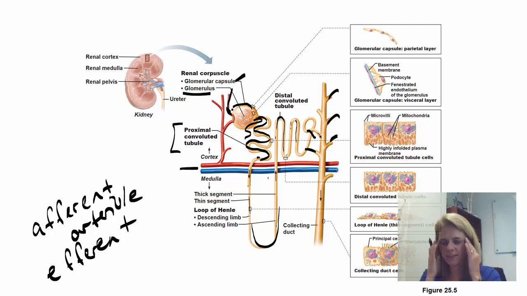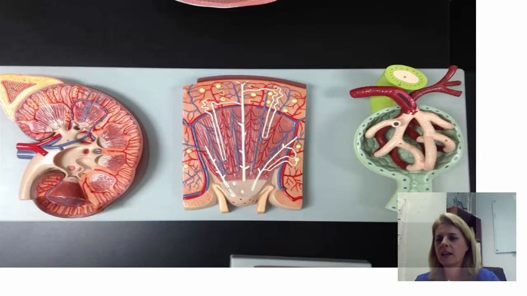And the reason I want you to get in your mind that somehow the distal convoluted tubule is separated by space is that actually the distal convoluted tubule comes back to its own glomerulus. Okay, I know I just blew your mind, but just wait a minute and you'll see it in just a second. All right, so here's one of the models.